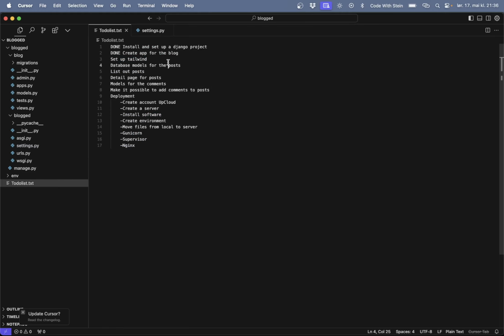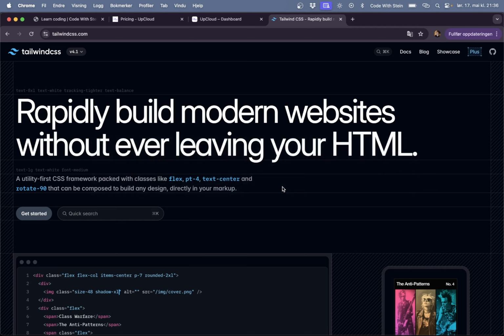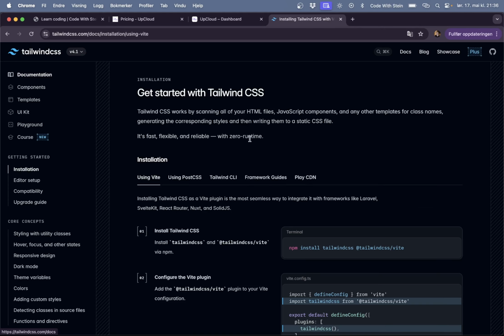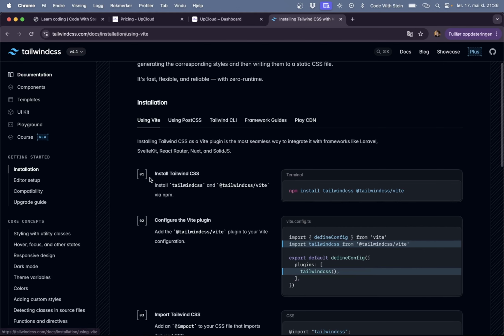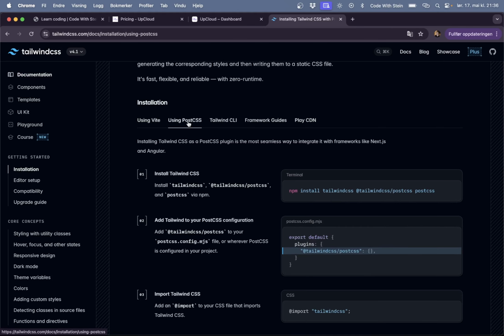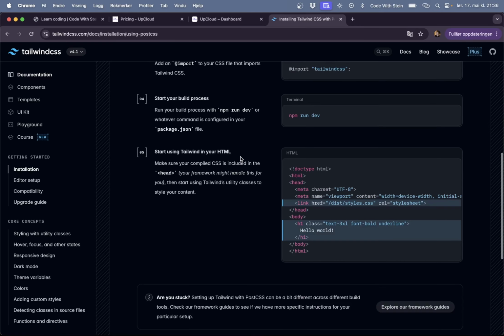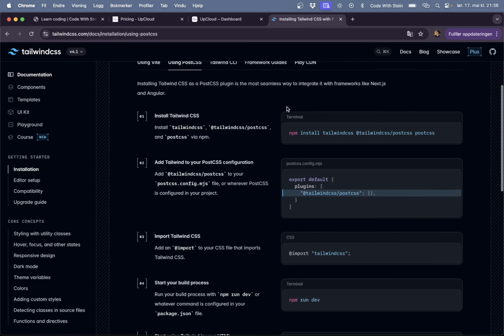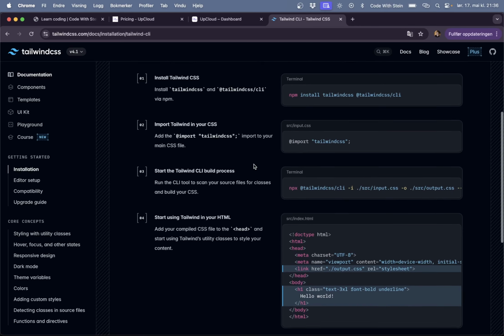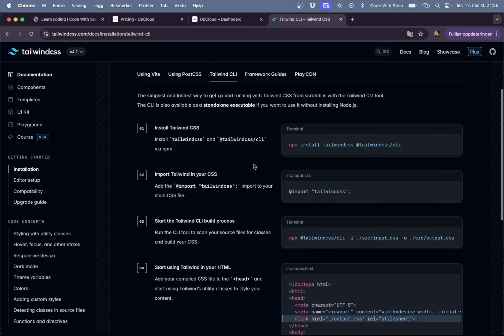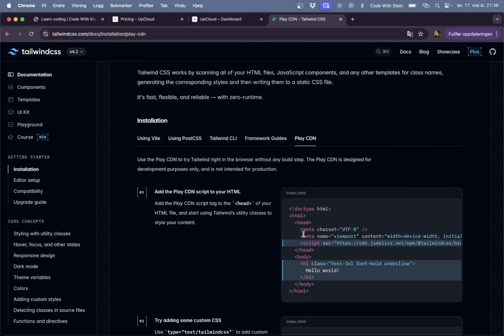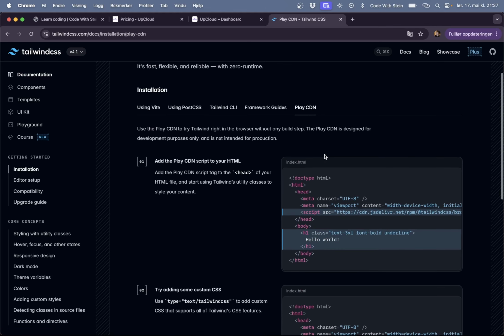Next step then is to set up Tailwind. So if I just go to Chrome, I have Tailwind open here, and I can go to Docs, Installation. This can be done in a few different ways. You can use Vite, PostCSS. You can also use Tailwind CLI, which is probably the easiest way if you're not just going to use the CDN, which is also very easy and what I think we can use in this tutorial.